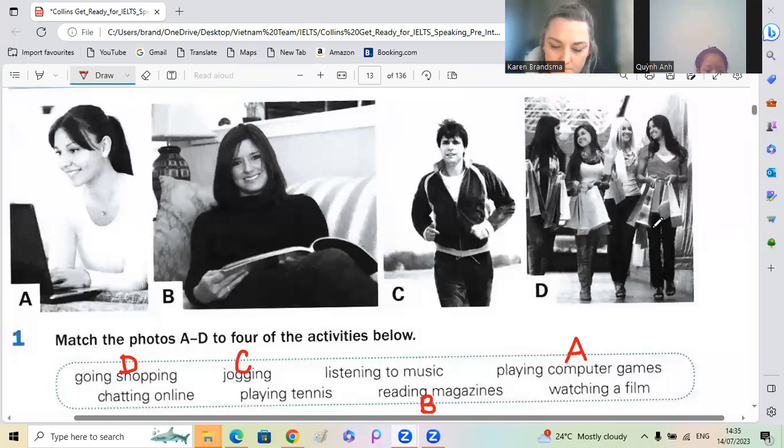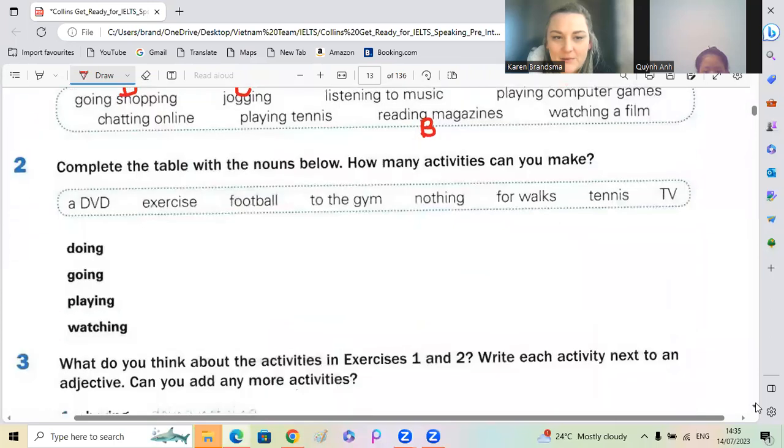I like chatting online. Okay. Very good. Let's see. Complete the table with the nouns below. How many activities can you make? Okay. We have doing, going, playing, and watching. Okay. So a DVD. What do we do with a DVD?